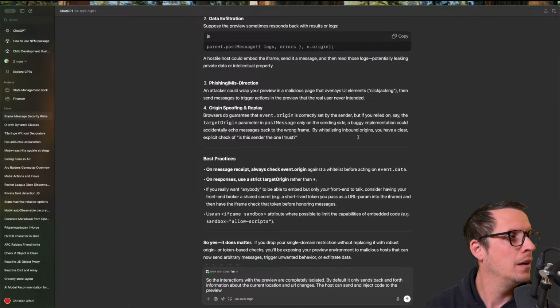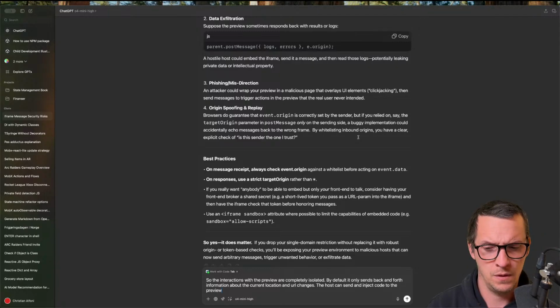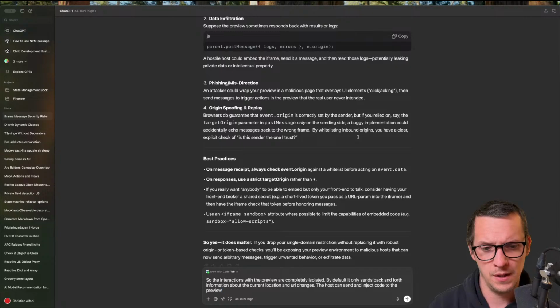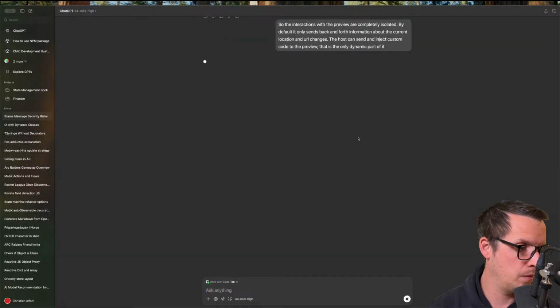Yeah, but could it be that if you have an API in that iframe, and if you were to open your... no, that doesn't matter. The host can inject custom code to the preview. That is the only dynamic part of it. Yeah, I'm just going to give it ambiguous things and then we're going to explore.